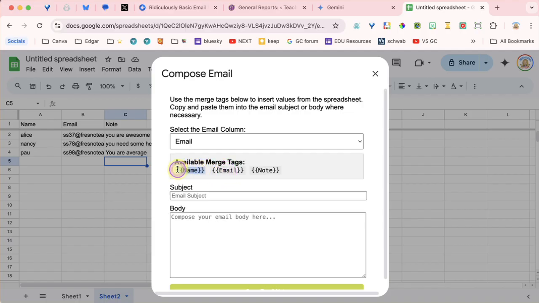They are merge tags. So you're just going to highlight this and I'm going to say name. Here is your note. Hello, name, comma, I have something to say to you. Highlight this one, note, paste.